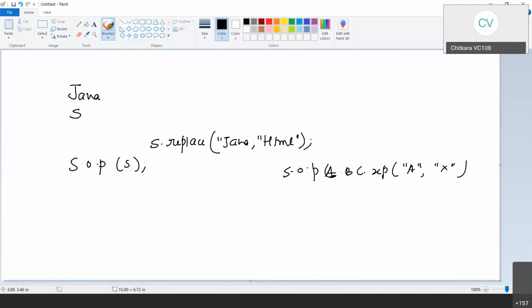S contains Java. Then I said s.replace Java with HTML. So try this, write a program. S is equal to Java. s.replace Java with HTML, SOP. Have these 3 lines and then tell me what should be the answer. Take your own time.